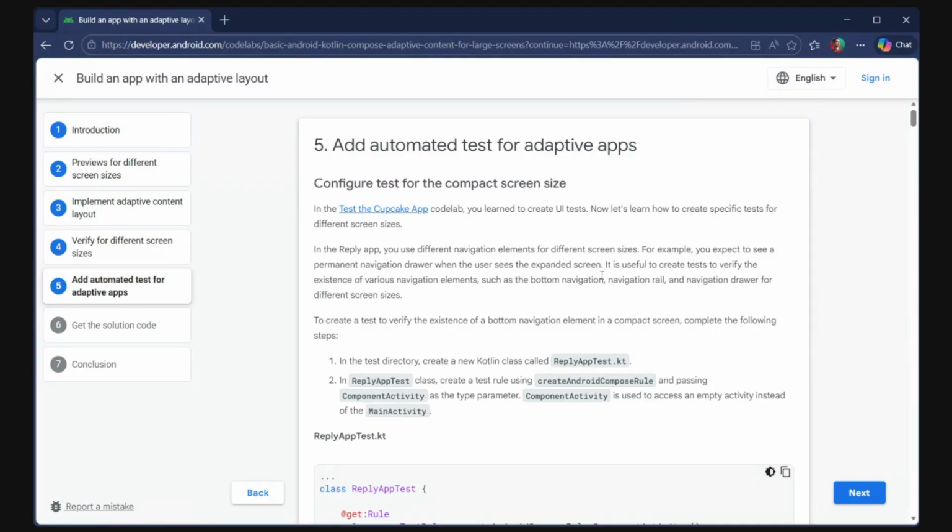So add automated tests for the adaptive apps. Now we go one step further: testing adaptive layouts. Manually checking every screen size is not practical, so we use automated tests. These tests ensure that UI elements exist, layouts behave correctly, and content is displayed properly.